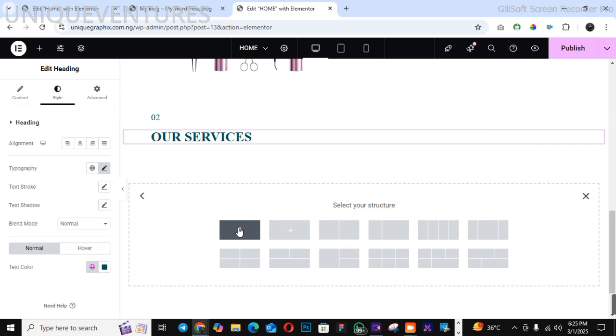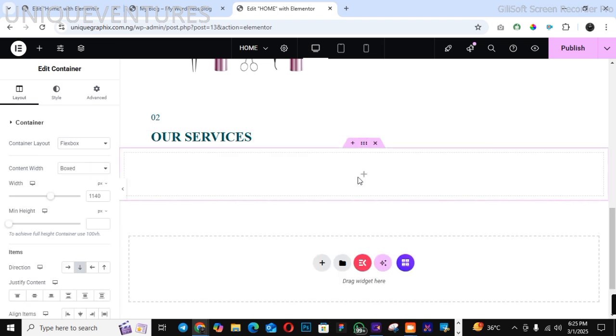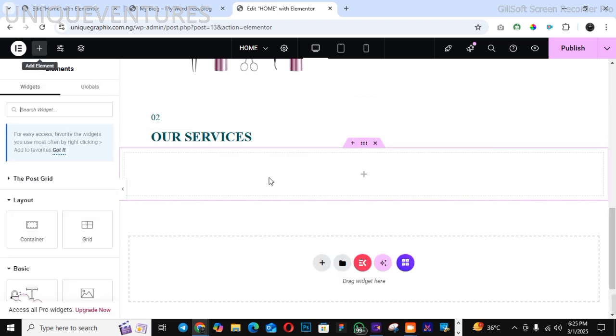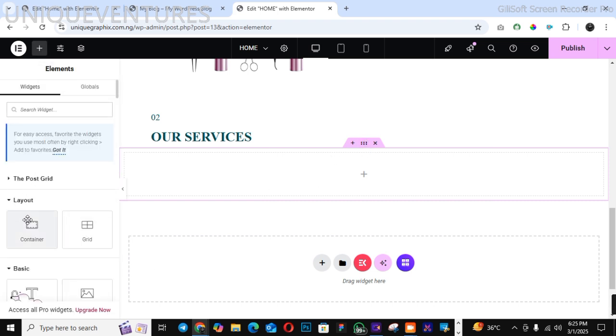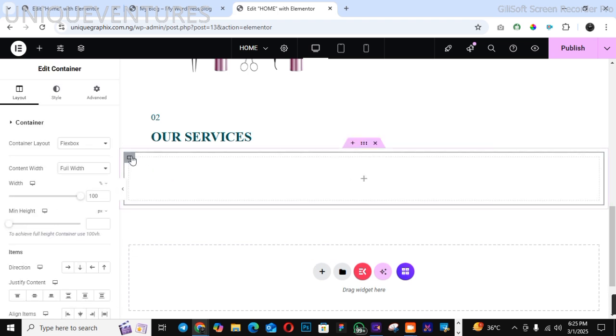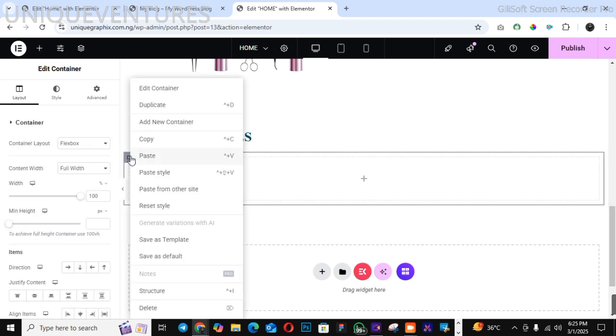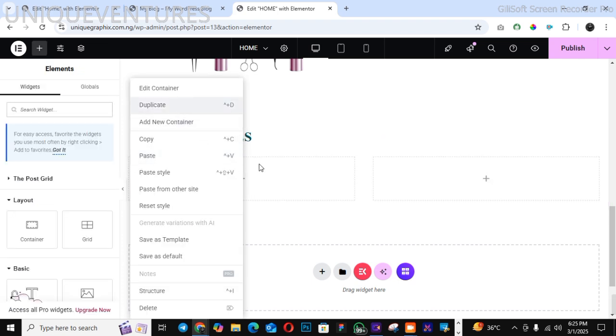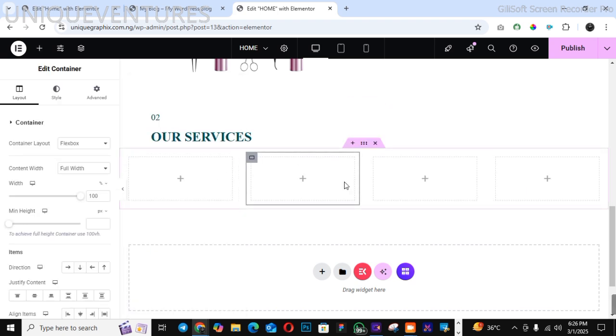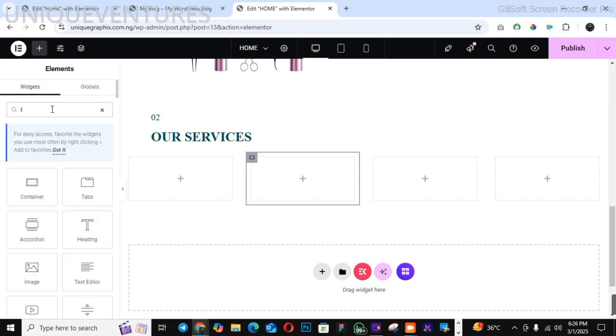So I will come here, drag in a container like this, then from this place I am going to change this container direction to horizontal. Then again I'm going to click on plus to add another container inside this container. Now you see this new container I added. I'm going to duplicate it 4 times. This is the 3rd time, then the 4th time. So 1, 2, 3, 4, we are having it like this. So the next thing I'm going to do is bring in my icon boxes.